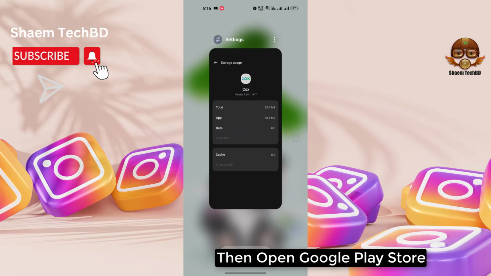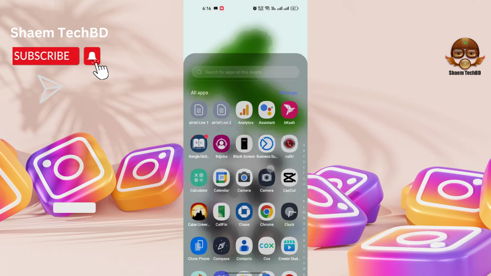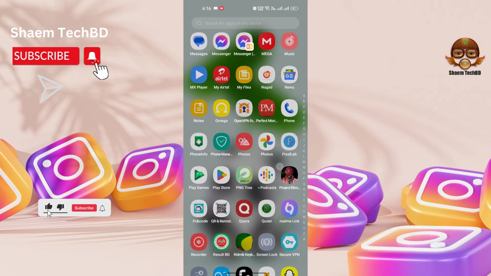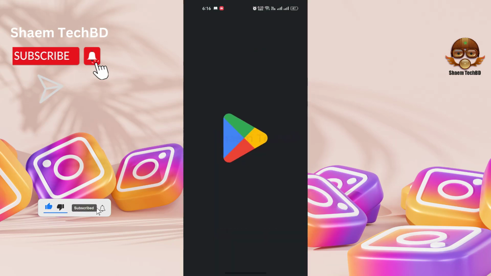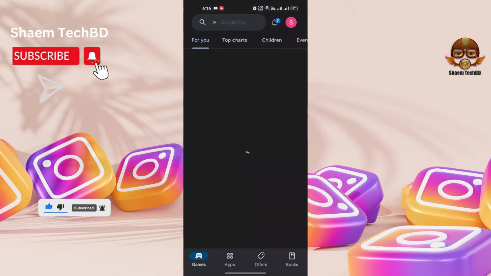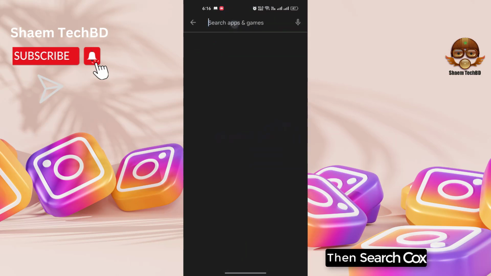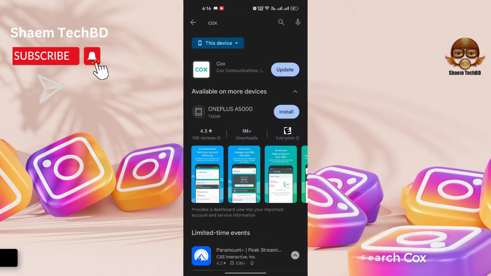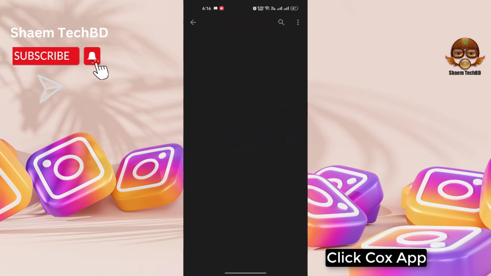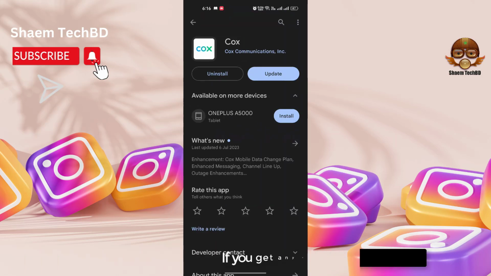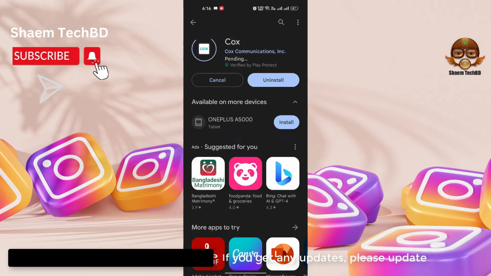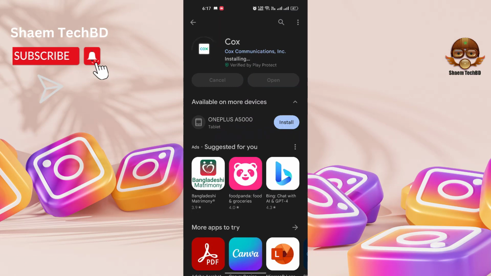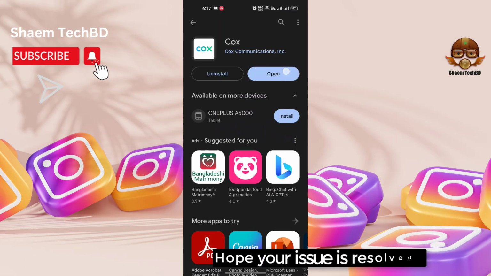Then open the Google Play Store. Then search for Cox. Click the Cox app. If you get any update, please update. Hope your issue is resolved.